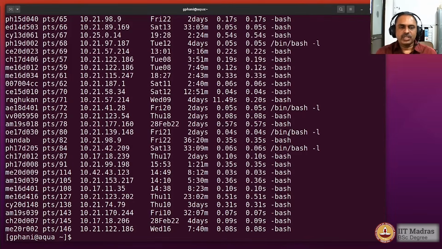Okay, so this is a supercluster. Hundreds of people can log in and submit jobs and get them executed, because we have got more than 200 nodes, 200 computers connected in a big network, and jobs will be executing on those nodes as we submit to a job scheduler.